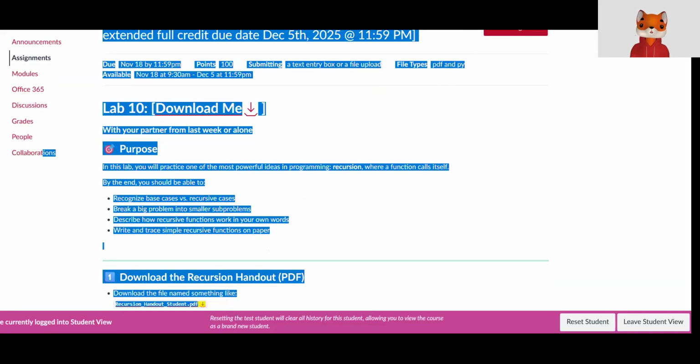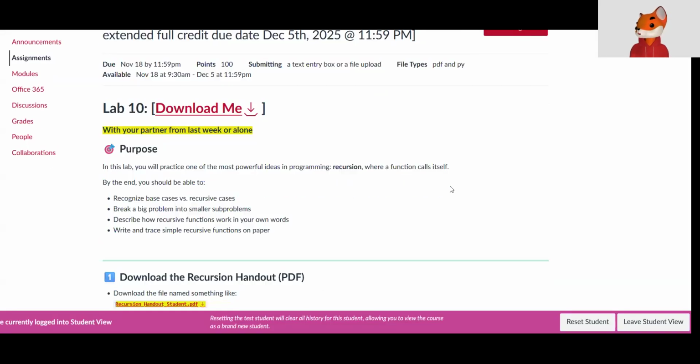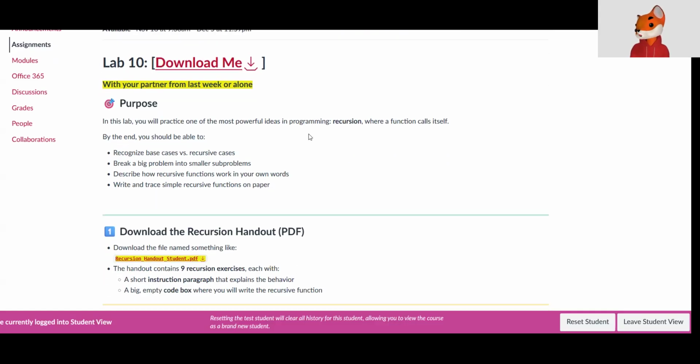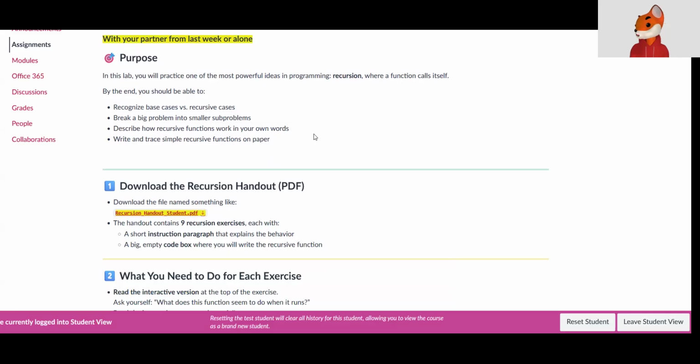All right, so in this video, I'm actually going to be going over Lab 10. And what Lab 10 kind of entails is where we're going to be practicing recursion, which is where a function calls itself. And I'm going to go into explaining what recursion is, base case, as well as a recursive case.